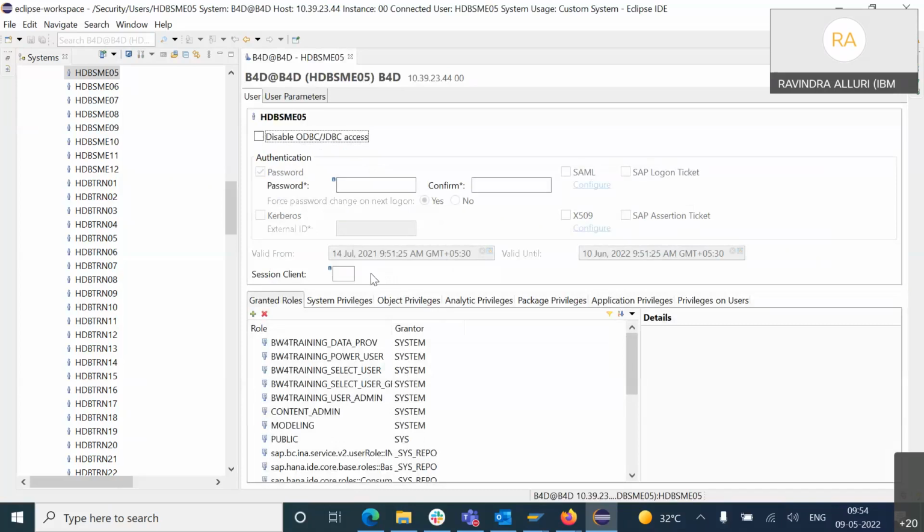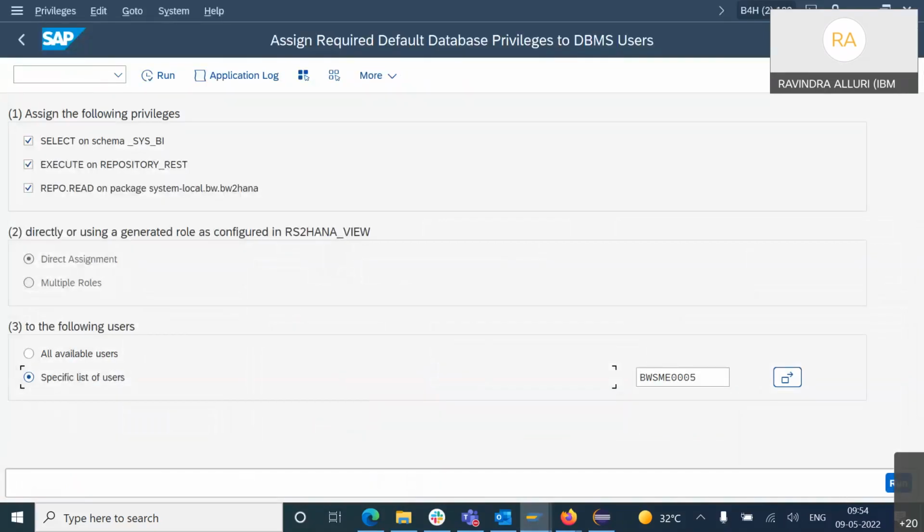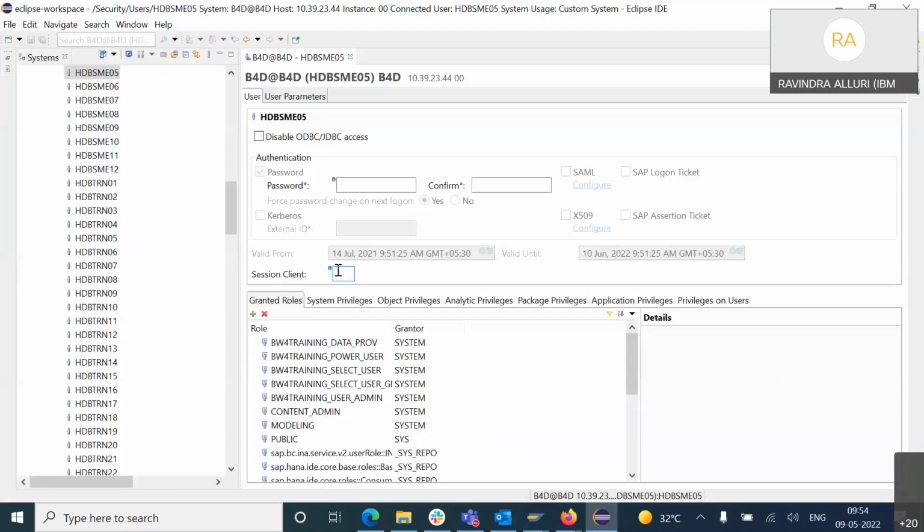Okay, so here you can see the session client. It should be the same as your BW4 HANA client. The BW4 HANA client is 100, right? So this has to be assigned as the session client here, and you can save it.